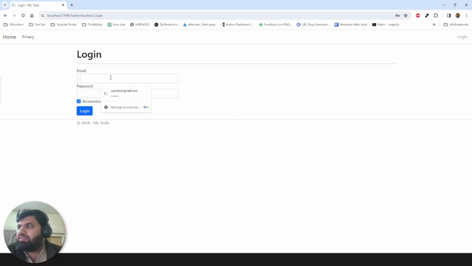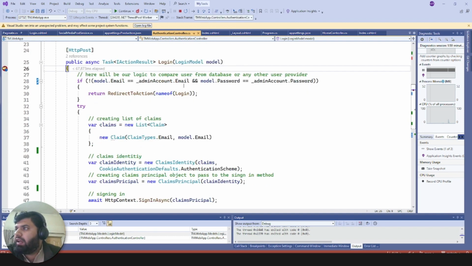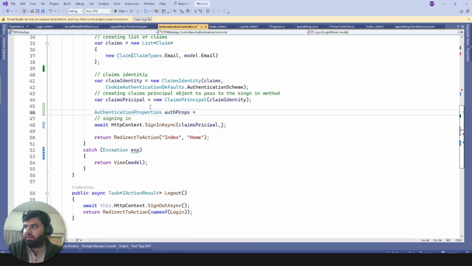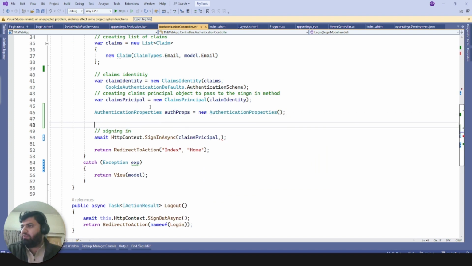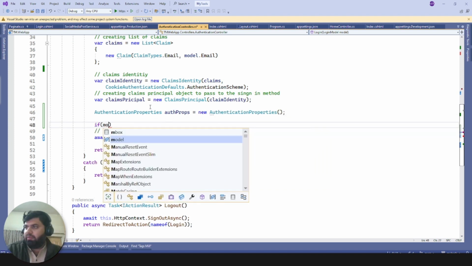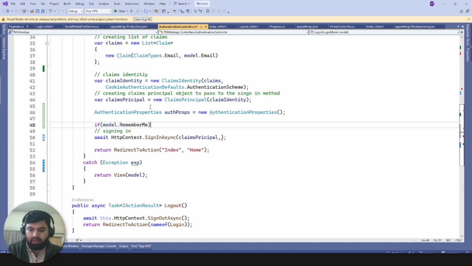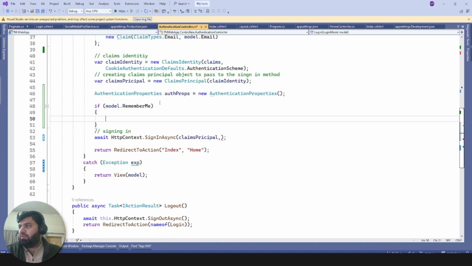Before that, let's try to debug. Okay, and if I try to log in, I'm passing auth props equal to new, like this one. And now we have to check that if model dot RememberMe is checked by the user, we need to assign some properties to that auth props object.